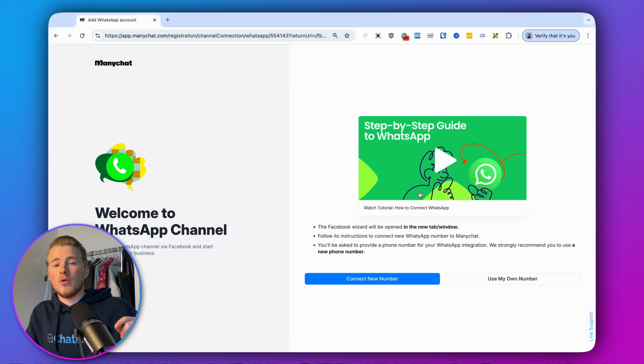And then whether you didn't have an account before or you already have one, eventually you will come to a screen that looks like this, where you need to choose between connecting a new number or using your own number. In general, I recommend to use your own number because as a business, you always want to have direct access to your number and not be reliant on Manychat for this.